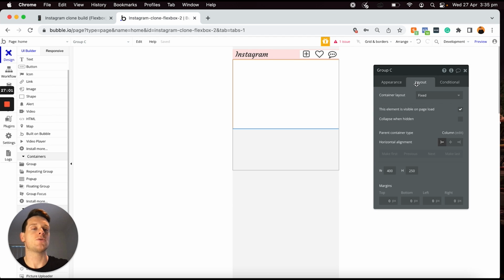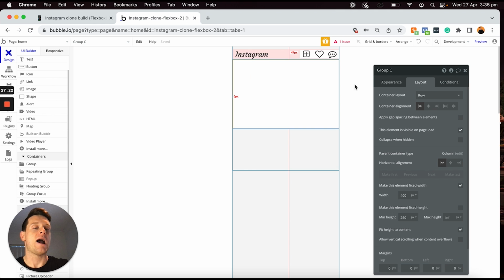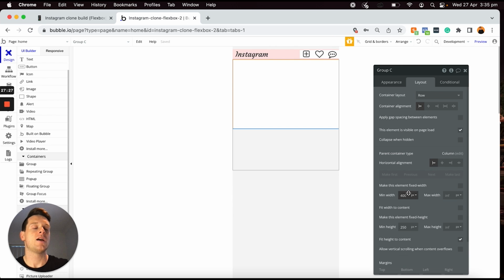I can then jump over to my layout tab, and I'm just going to need to update the responsive settings of this group before I can start adding my elements into it. So as I mentioned, because I want to add a profile photo on the left-hand side and then the user's handle on the right-hand side, I'm going to need to set the container layout to be a row because I want to stack those horizontally. I'm then going to jump to my width of this group. I'm going to unselect that this should be a fixed width because I'll also want this group to be responsive within our overall repeating group. I'll then set the minimum width to be 0, leaving the maximum width as infinite. So that way, regardless of how small or how large the page becomes, this group will always remain responsive.